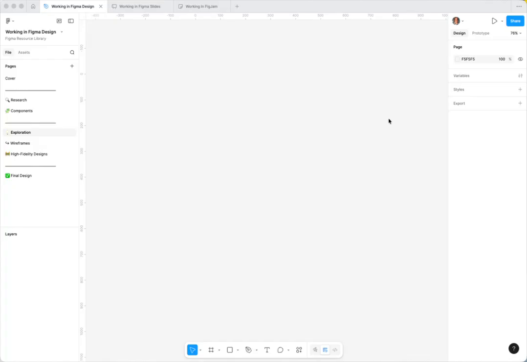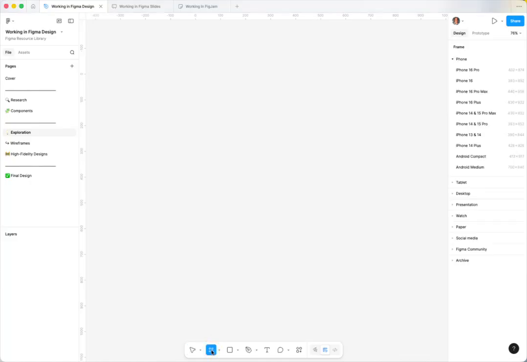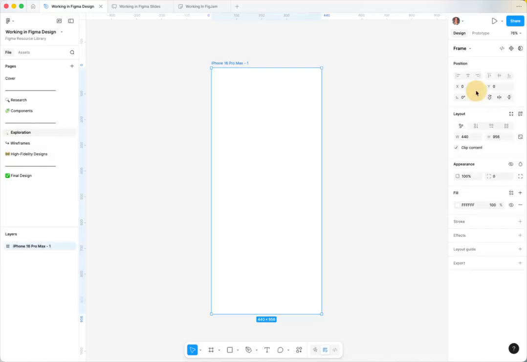They represent your screens. To access frames, you can select F on your keyboard or this icon down here at the toolbar. Once you select it, you'll see options on the side. This is fantastic because now I don't have to Google or remember what size an iPhone 16 Pro Max is. It's right here built into Figma. So imagine that's the size that I need, that's the size I'm designing for. I'm just going to go ahead and select it.